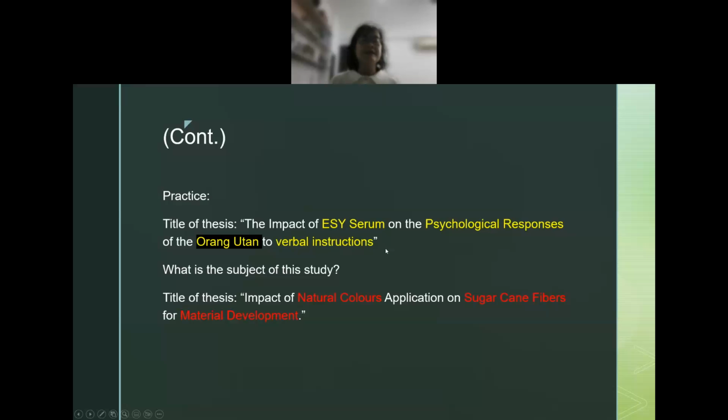Thank you very much. What is the subject of this one? Who wants to try? Title of thesis: Impact of natural colors application on sugarcane fibers for material development. What's the subject here?